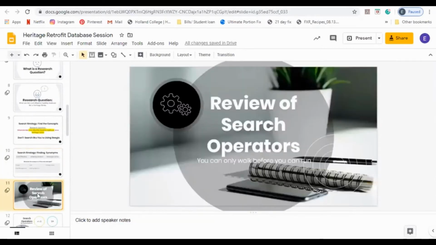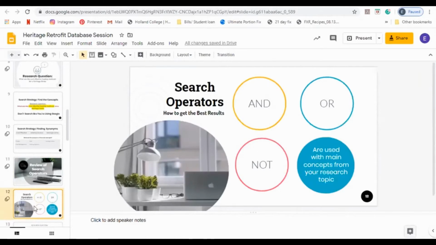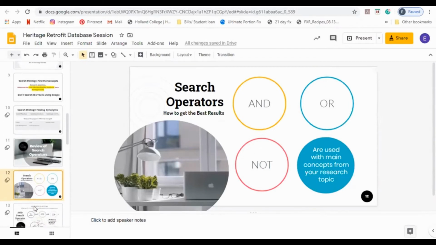So this is where things get a little more tricky. We have the main concepts and all the synonyms of the words we want to use in our search, but you have to know how to put those into the database. Those are called search operators: AND, OR, and NOT. You use them with the main concepts of your search strategy.